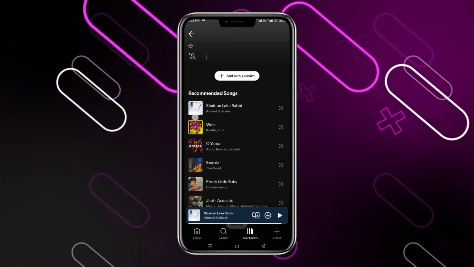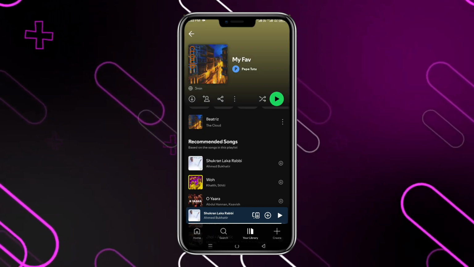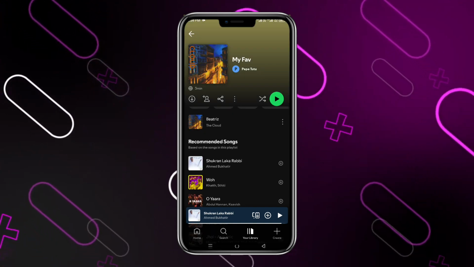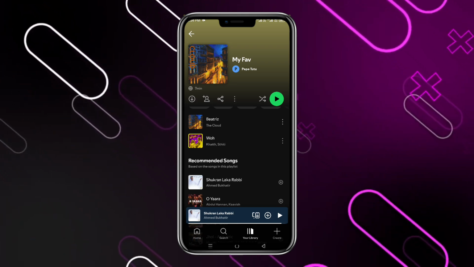Then you have to simply click on the plus icon on the song that you want to add, and after that it will get added into that playlist. Simply add as many songs as you would like to.